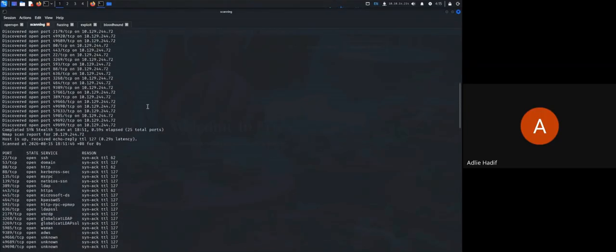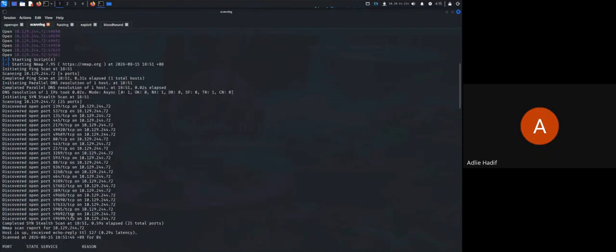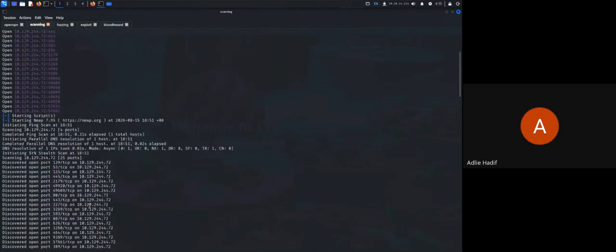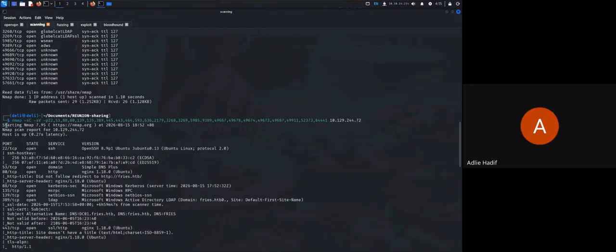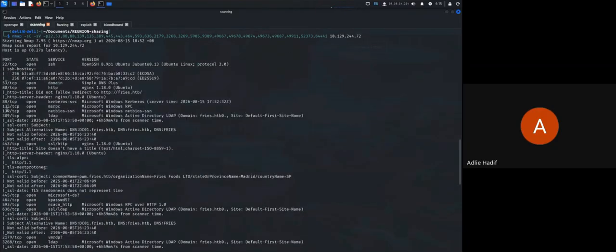So I have already scanned the box. I first used RustScan because this is an Active Directory box, so there are a lot of ports open. If we just go straight to nmap, it will take so long to enumerate this. So I use RustScan first, and then I convert it to nmap using -sC -sV to see the services. Here we can see that Kerberos port 88 is open, which means the IP address we scanned is probably a domain controller server.